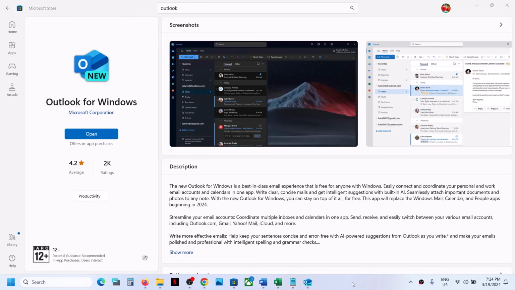So one of the steps shown in this video should help you to install new Outlook for Windows successfully from Microsoft Store on your Windows computer.